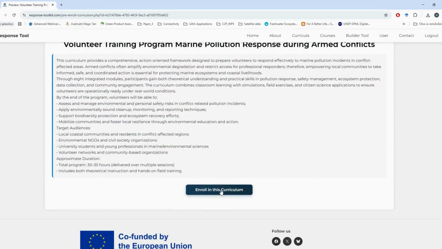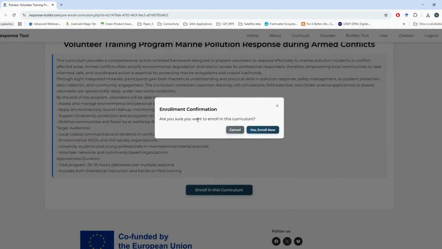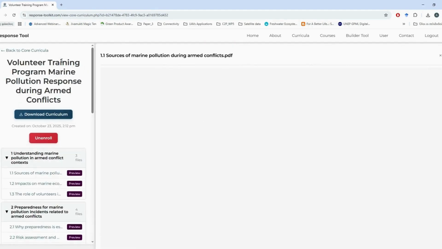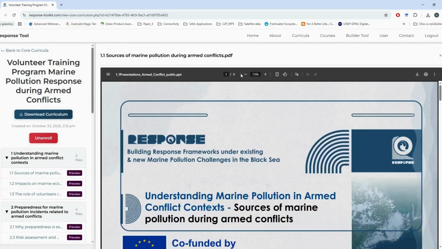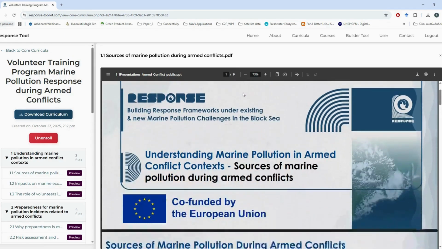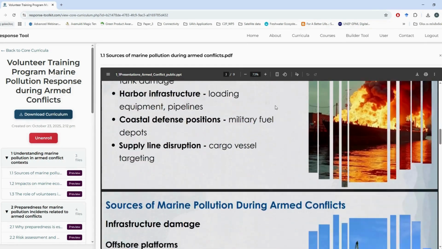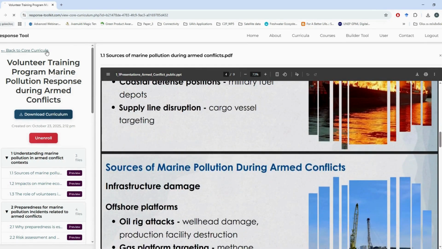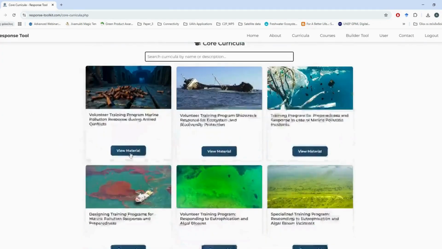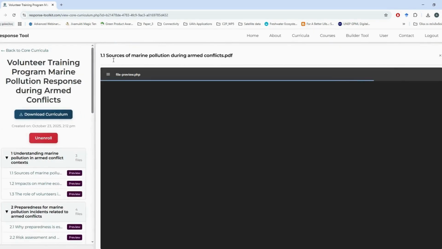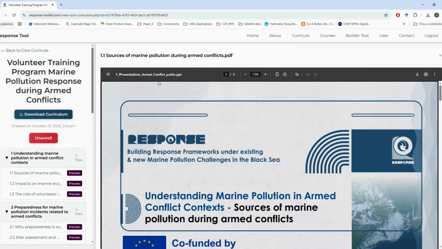As a registered user, you have access to additional features and can now enroll in the core curriculum of your choice. Once you confirm your enrollment, the curriculum will be saved in your user corner. You now also have access to the materials of each curriculum. A preview mode opens, allowing you to navigate through the different topics, presentations, and materials of the core curriculum you have chosen. You can also access the same preview mode by clicking the View Material button under each curriculum on the core curricula library page.